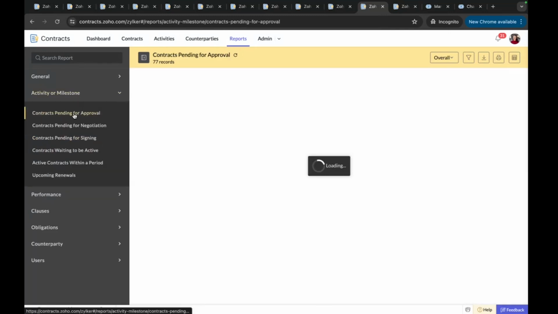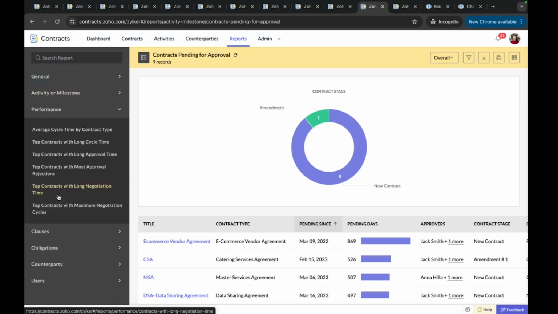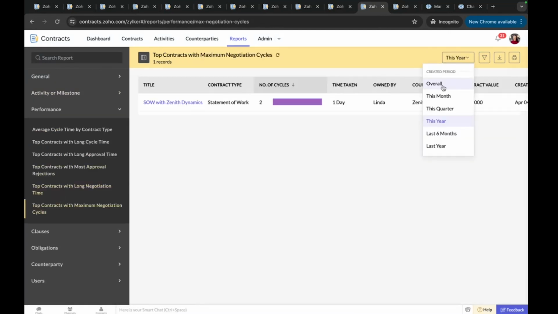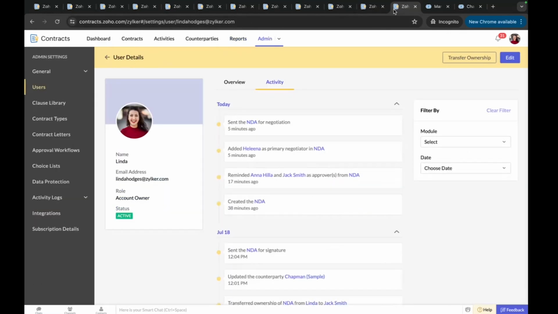And we also have reports for other metrics as well, activity or milestone reports, the performance report. So you can see which particular contract has the maximum negotiation cycle. This will help you to know which clause is getting redlined and reduce the contract cycle time as well. And moving on to the governing capability of Zoho Contracts.